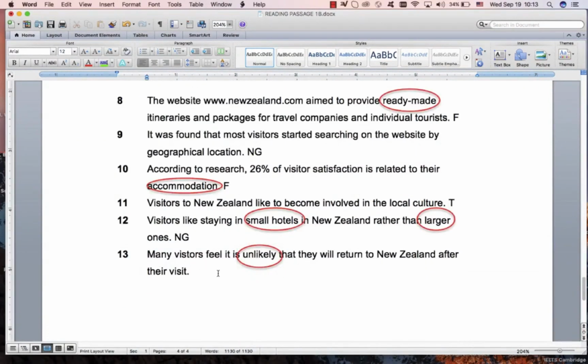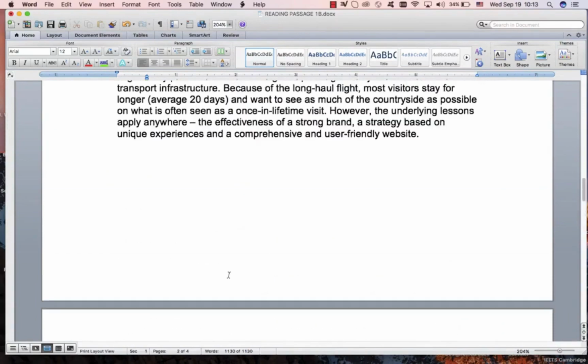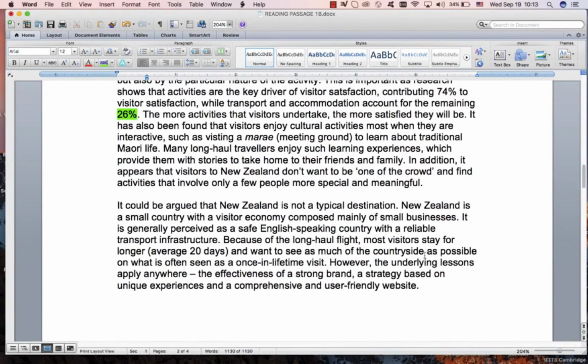It's unlikely they will return after their visit. I think most students will get this one wrong. It's quite difficult. You could put a circle on many. You could put a circle on unlikely. The answer is that it is seen as a once-in-a-lifetime visit. So the visitors feel that they're only going to come there once, which means that it is unlikely that they will return. Pretty difficult. I was looking for something about likely, unlikely, but it's not there.